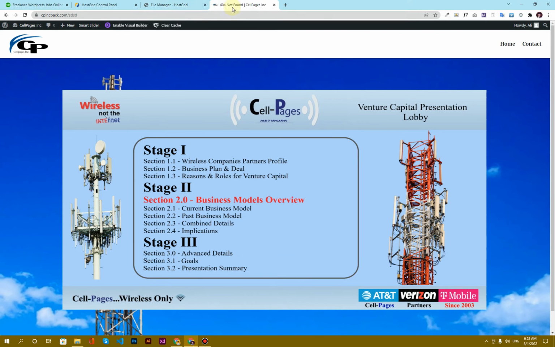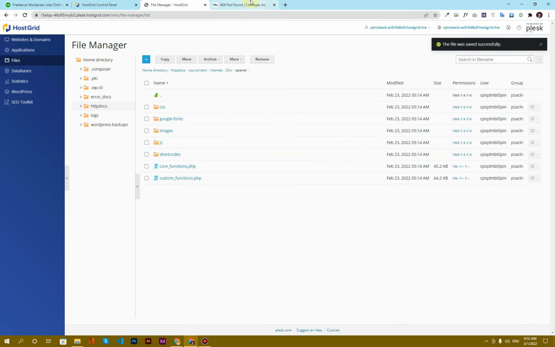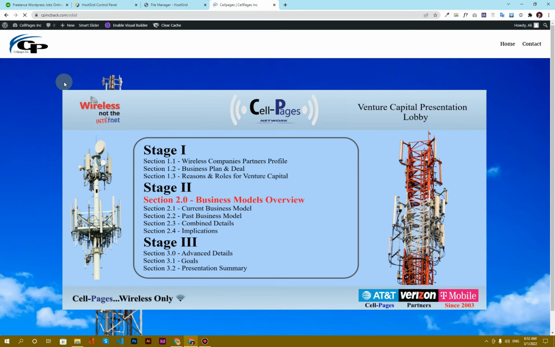So what I want is to change this title. So what I'll do is change this text here, and I'll name it as anything. For now I am adding this as Sell Pages, and I'll hit save. Once that is done, now if I refresh this, you can see the title has changed. So this is how you can change the title of the error 404 page in the Divi theme.